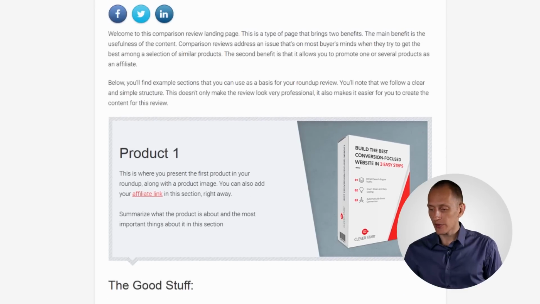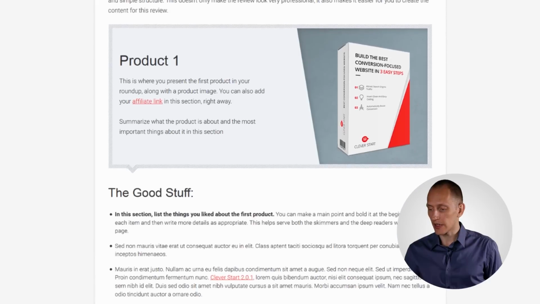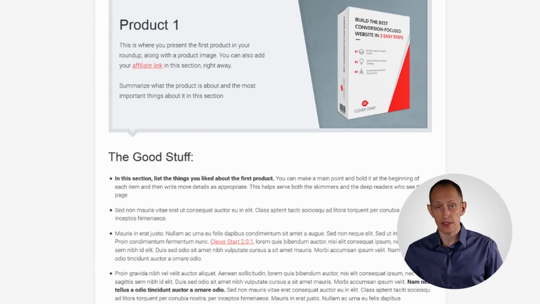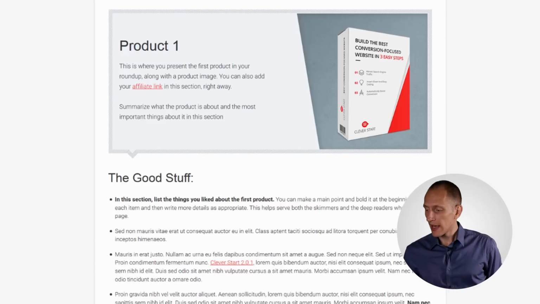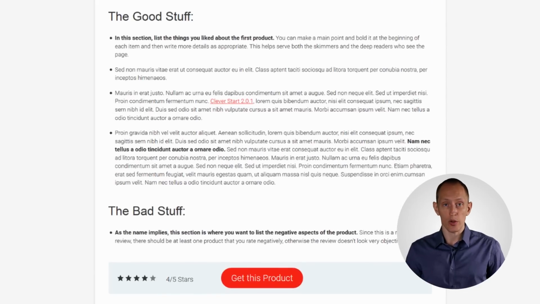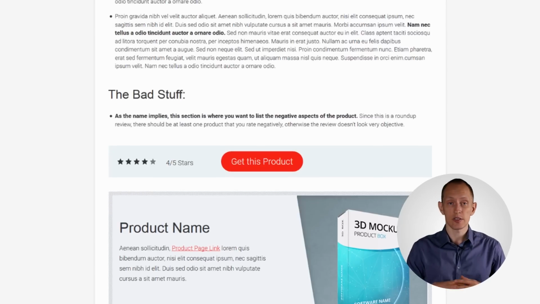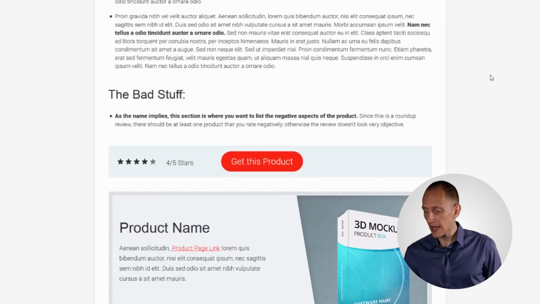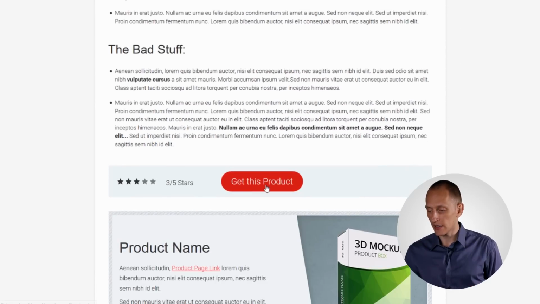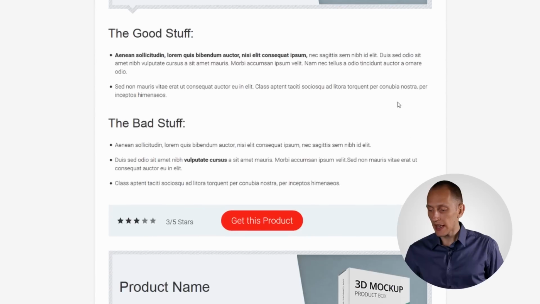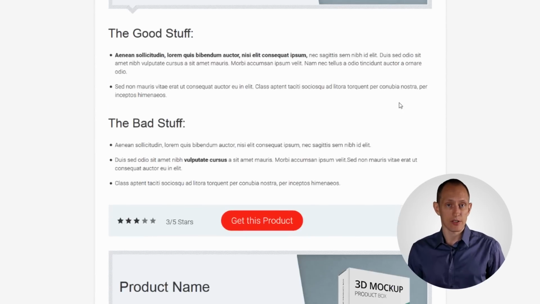After an introductory paragraph, we have a section or a layout that repeats. We have a product box at the top which summarizes the product and represents it with a product image. Then we have a list of positive points, followed by a list of negative points, followed by a star rating and a link. So in every case, we just repeat that same pattern: the product, the good stuff, the bad stuff, a rating, and the link. You can repeat that for as many or as few products as you're discussing in this roundup.